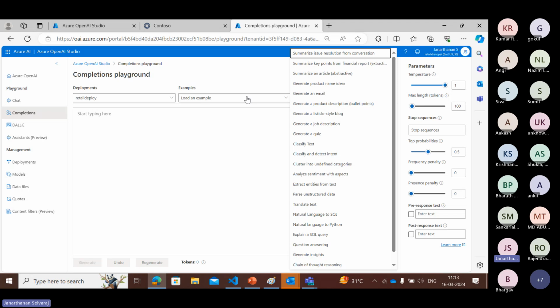One is if I want to summarize the key resolution from a conversation, like a conversation between you and the customer. You want to summarize that particular use case, you can make use of this. If you want email generation, you can use the completion playground. For job description generation, again, you can use the completion playground. If you want entity recognition, you can make use of the completion playground. If I want to summarize a financial report from an existing document, you may be using the completion playground.